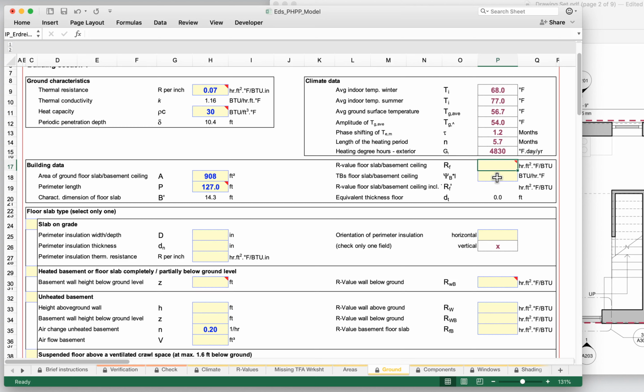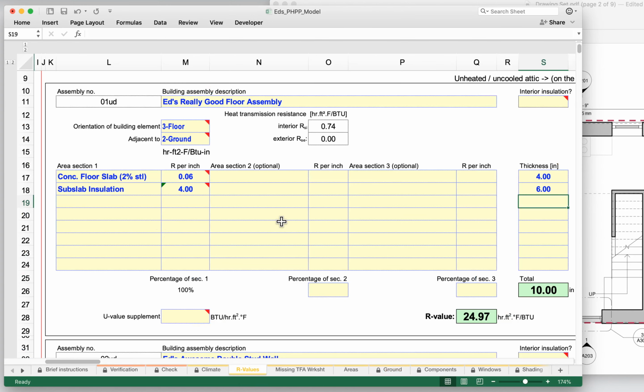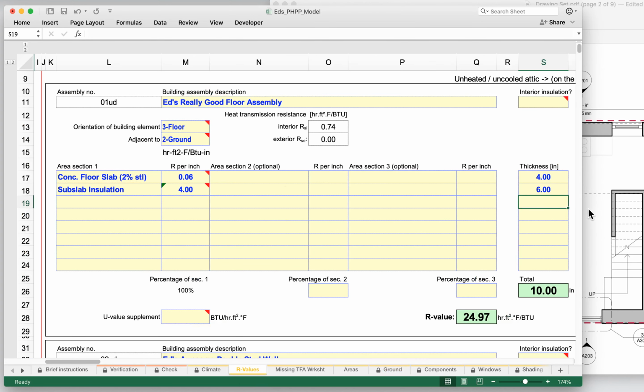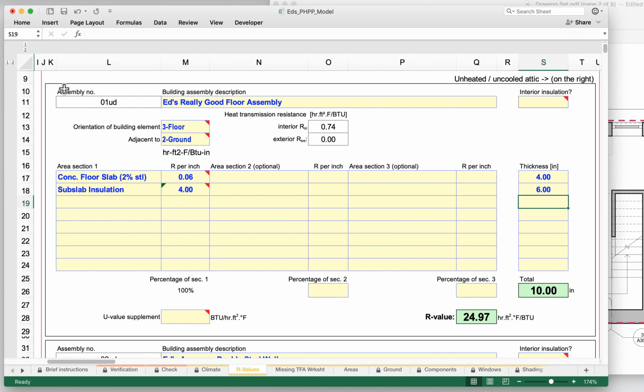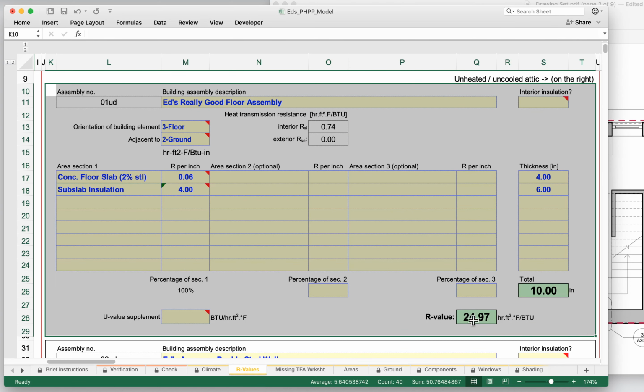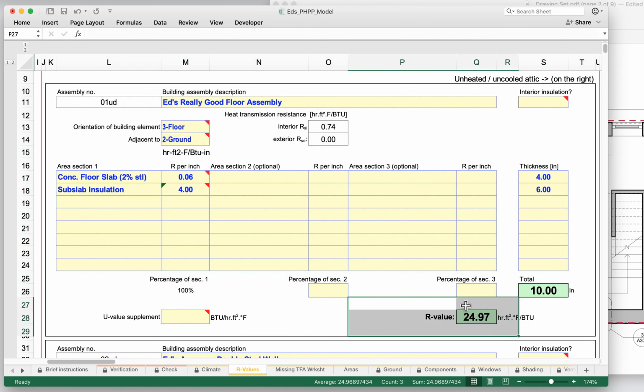So for instance, I'm going to go over to my R values worksheet here for a second. Let me shift worksheets and go to my R values worksheet. If we remember that we built our floor assembly here in the very first R value constructor, and we got a total R value of 24.97. Well, as I said, I could just copy and paste this number, but that wouldn't be very good.